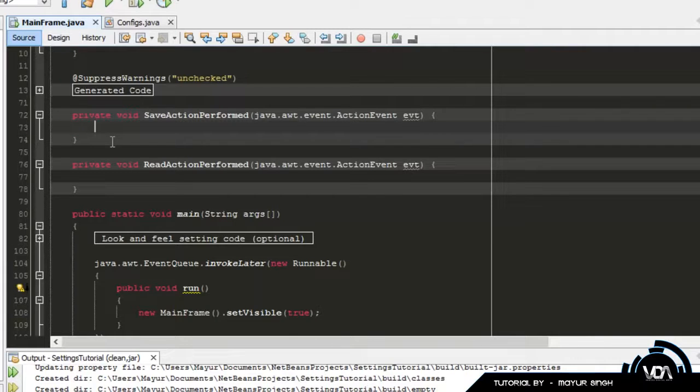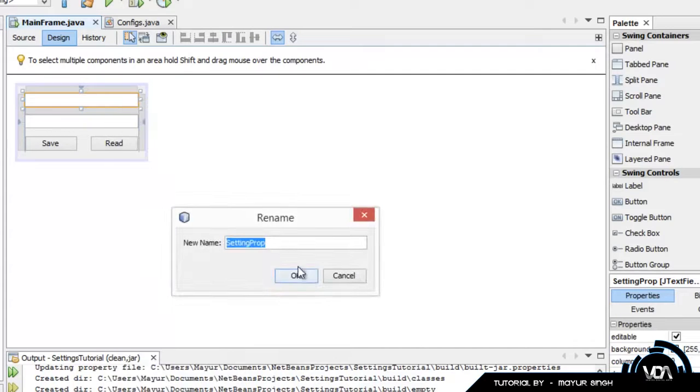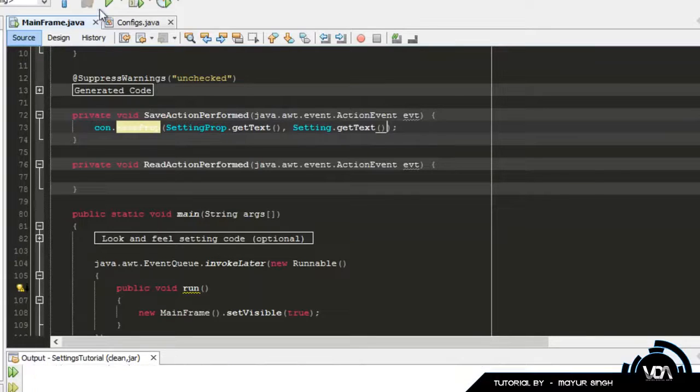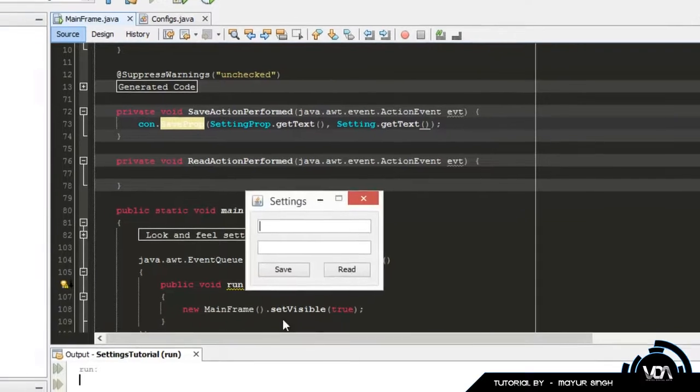We're simply going to say con.saveProp. Now the first one will be the text that we get out of this field, which is called settingsprop.getText, and then the second one will be the value field, which in this case I called setting.getText, and that's it. So now let's run our program. Let's try it again. There we go.